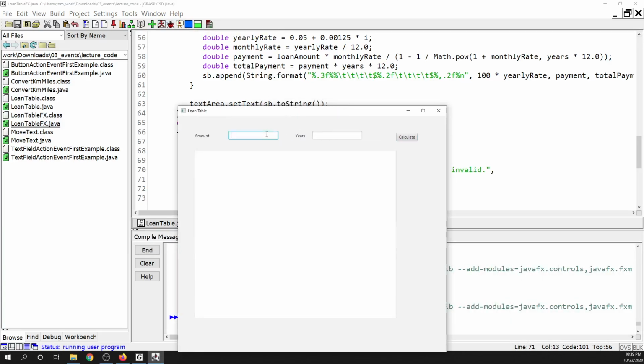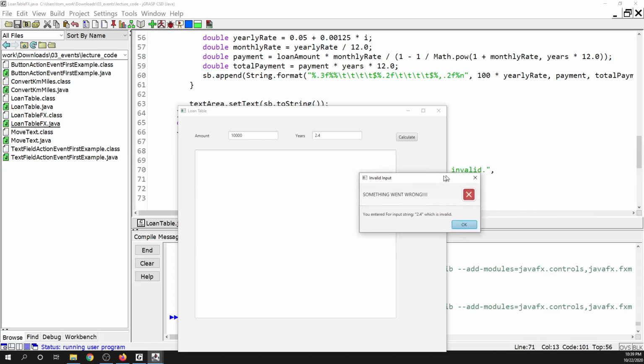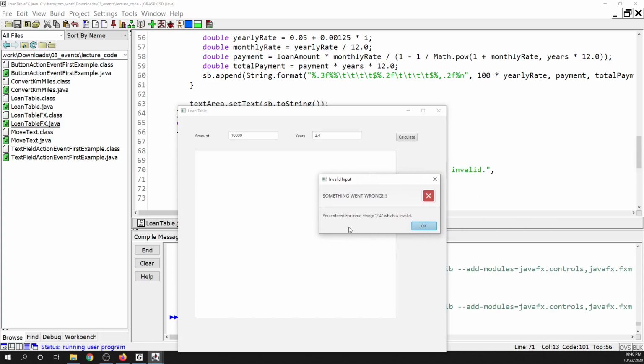So over here, if I type a valid value, and I type an incorrect value in this other one, you can see I get this message: you entered For input string 2.4, which is invalid. So all you would have to do is get rid of this part, For input string, which is pretty easy. So you would just find where that colon is.